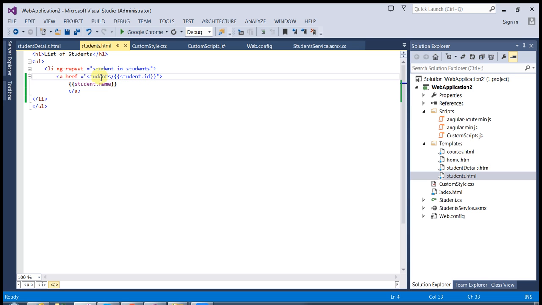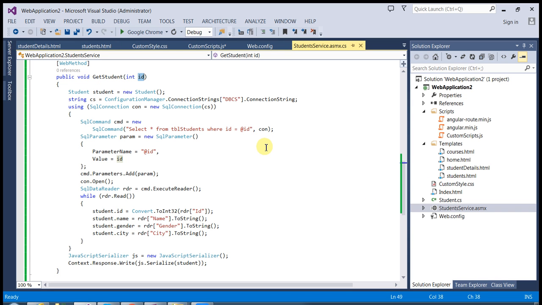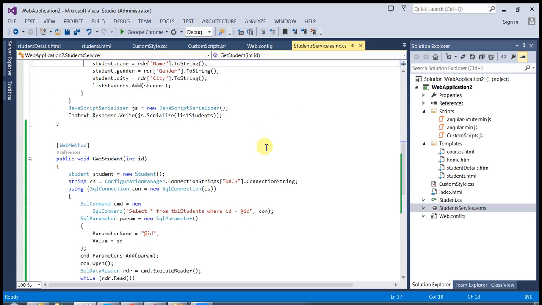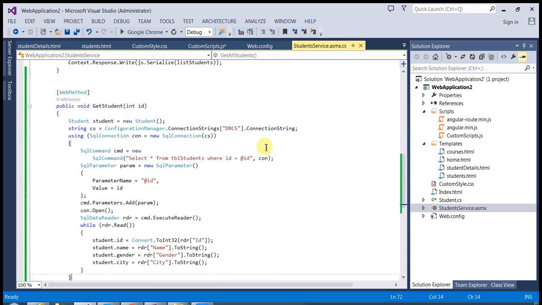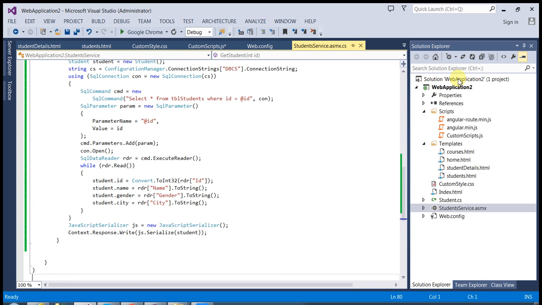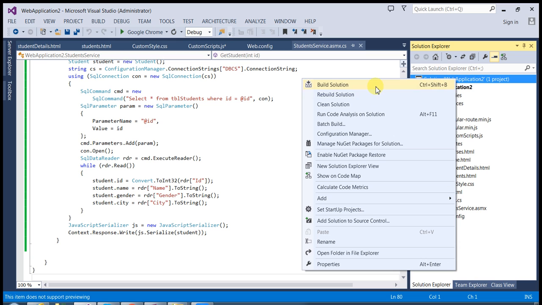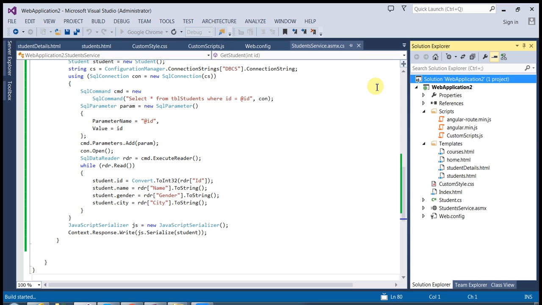It seems we are not getting any hyperlink here. Let's see if there is any problem. Something is wrong. We have to see why the hyperlinks are not displaying here.